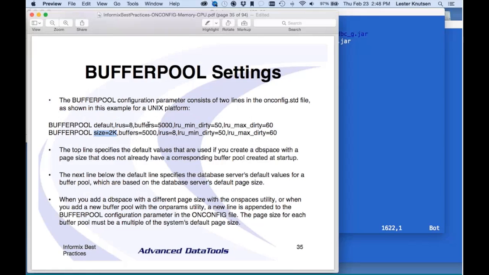Buffers is how many 2K or 4K or 16K buffers will be created, how many LRUs, and I'll get to LRUs in a minute, and then the LRU min and max. This basically sets up your buffer pool.